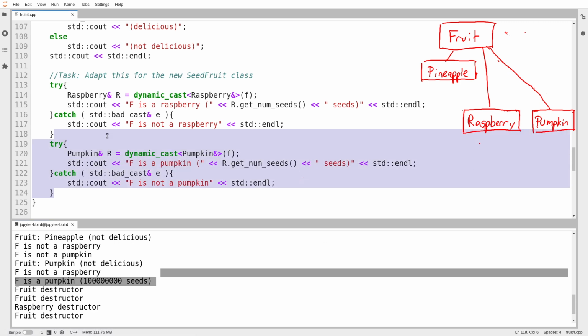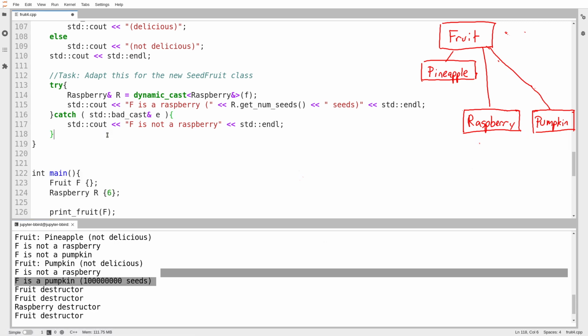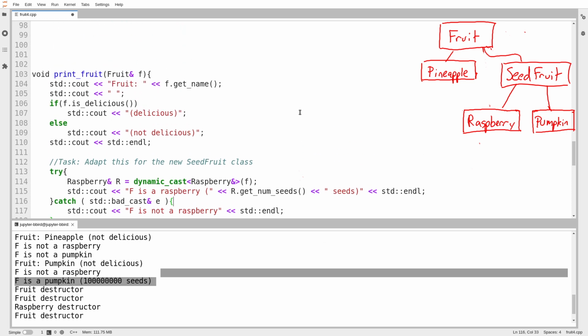So maybe what I want to do is to diversify the family tree a little bit. Maybe what I want is to say, actually, there's more than just fruit and then specific things like pumpkins and pineapples and raspberries. There are fruits, and then there are fruits that contain, I don't know, visible seeds. So we'll call that seed fruit. And so there's a subclass of fruit called seed fruit. And then examples of seed fruit include raspberry and pumpkin. I'm going to add another layer to my class hierarchy. And so I'm going to do that.